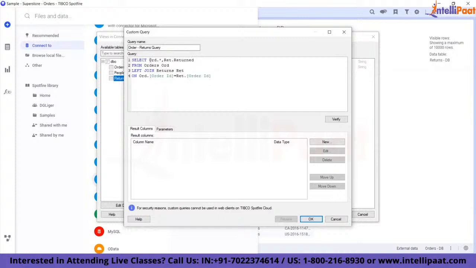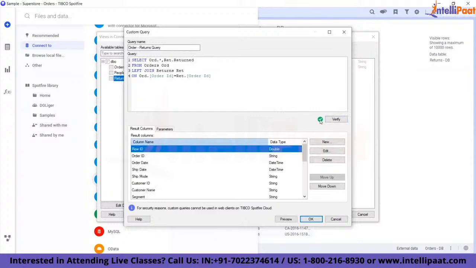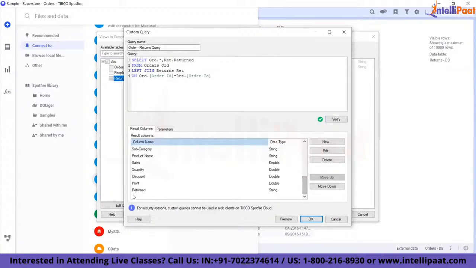That's already part of the order table, so no reason to have the same column again. I'm performing a left join with the returns and mapping them both based on the order ID from both the tables. So I'll just try and verify this, and it says perfect. It's verified, and see the columns are pulled, and we have the returned here.